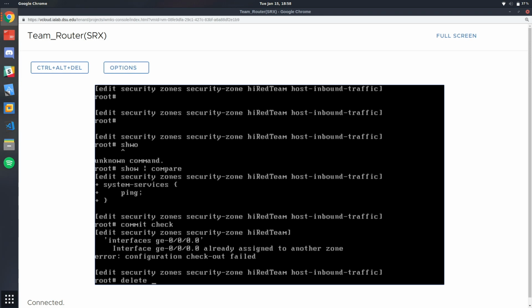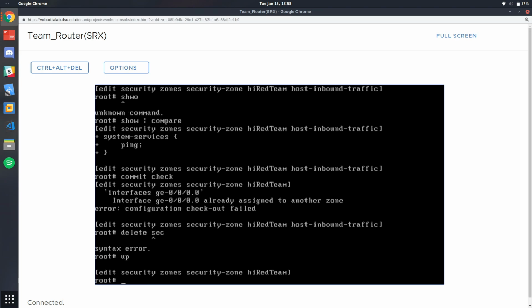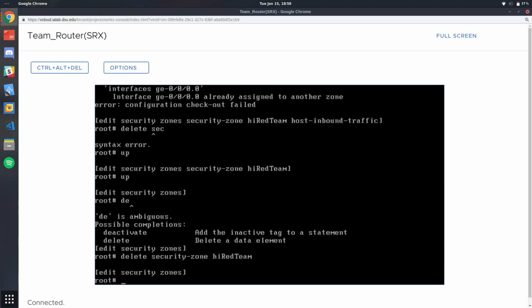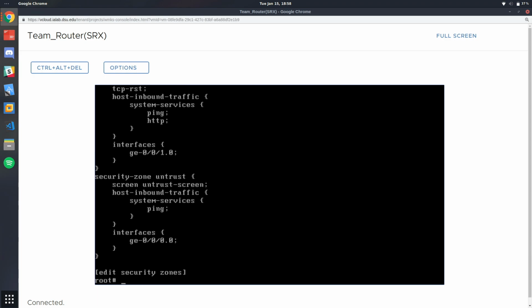Then we can do delete. If we wanted to delete this, we could go back up and do delete security zone high red team. And if we do a show again, that's gone now. So if you did something you want to undo, just delete.